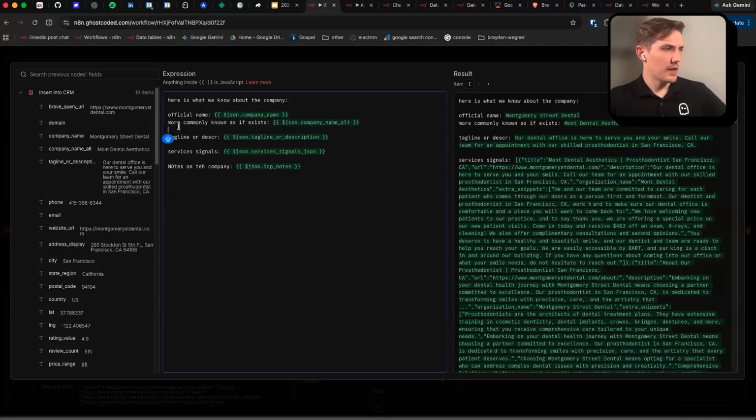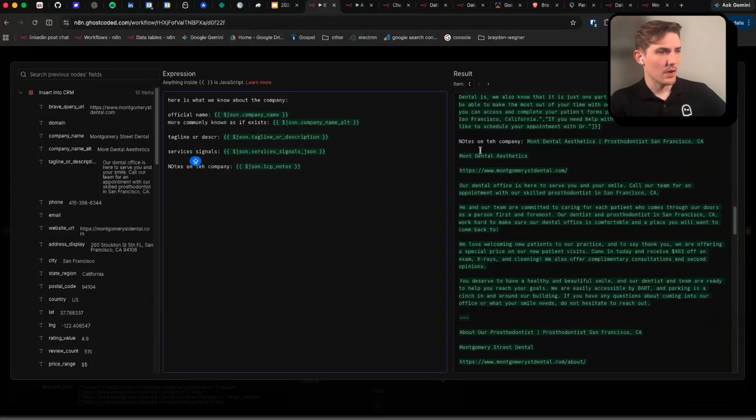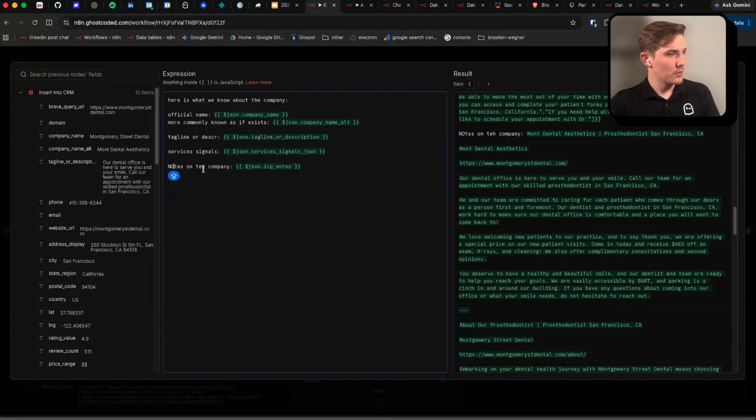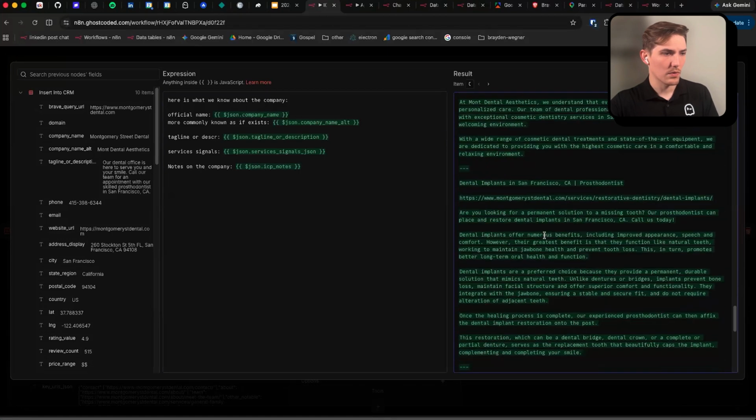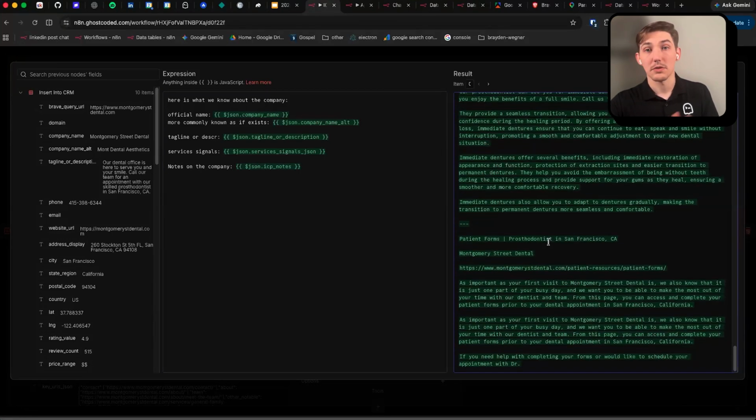So I'm giving them the official name, more commonly known as, if it exists, because sometimes we will always have that information. Here's a tagline or description. Here are the service signals. And then here are, wow, very poorly typed, misspelled notes on the company. And this is just going to be more of a generic brain dump of what we know about the given dental office.